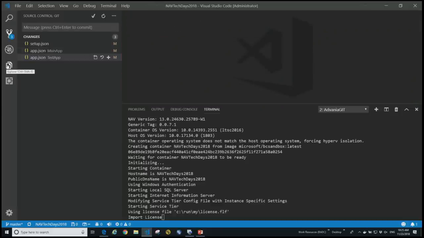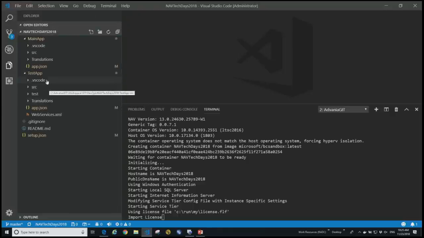Now we only have to wait for the computer to get ready, right? Yeah, it's just importing license. That must be just seconds now. That always takes seconds. I mean, the last one.